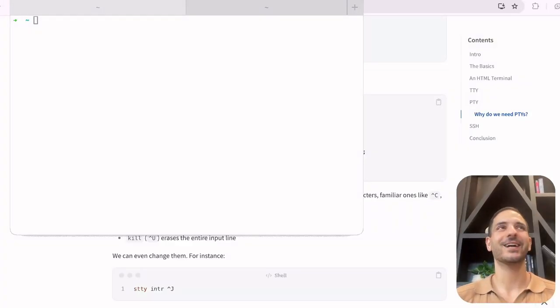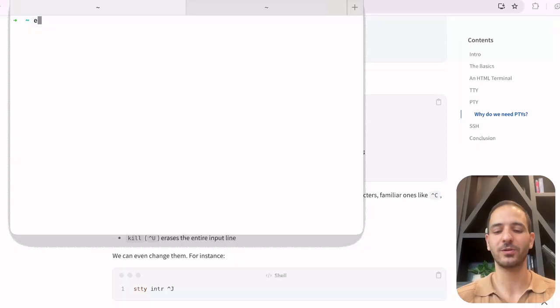Hey all, let's talk about terminals, PTYs, and TTYs. This is going to be a brief overview with a few examples. So you might be familiar with the process of opening a terminal and running commands. You can even run scripts.